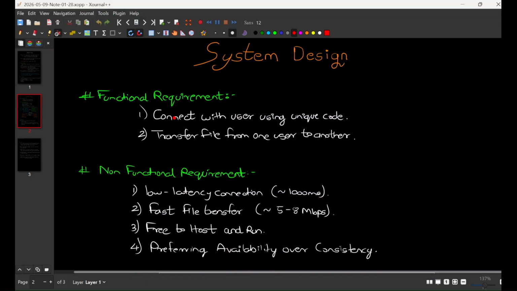I've tried sending a 2 GB file and it works well. I guess within 2 minutes or so we can send that. Then I wanted an application that will be free to host and run, to save my resources. Then preferring availability over consistency. We talk about this in non-functional requirements because it's not a banking application, right? Where consistency matters. So the preference goes to availability.